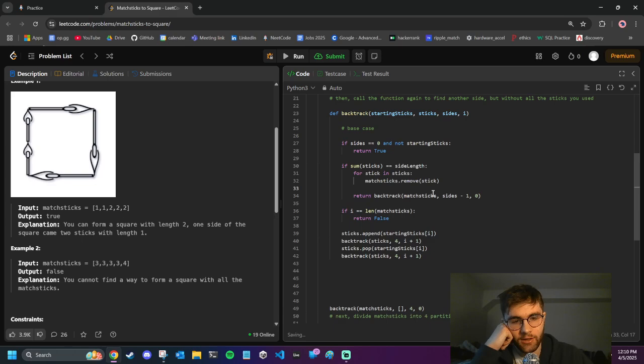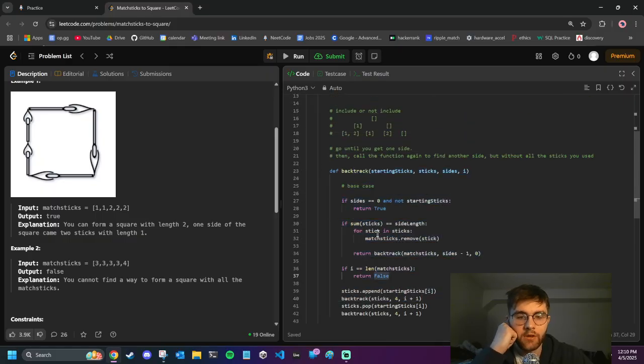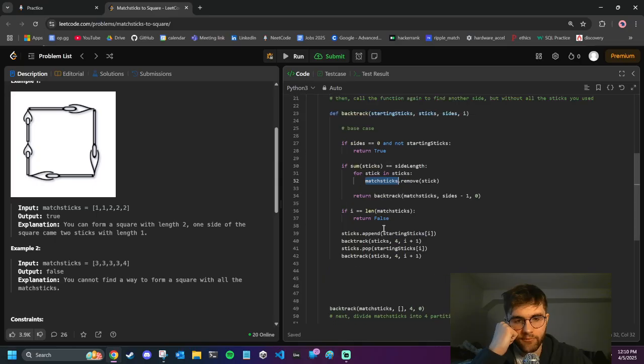So this is sort of my idea. When we find a valid side, we're going to remove everything in matchsticks, and then maybe we can optimize this later. When we find a valid side, we will remove every stick from matchsticks, which is the original sticks that were given. And then we'll call backtrack again with the new matchsticks.